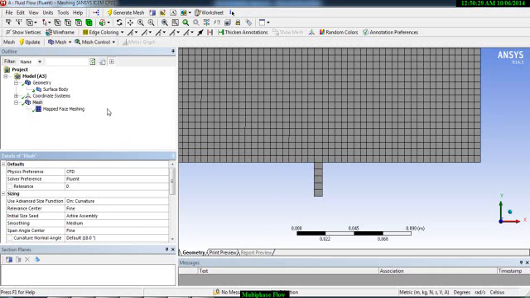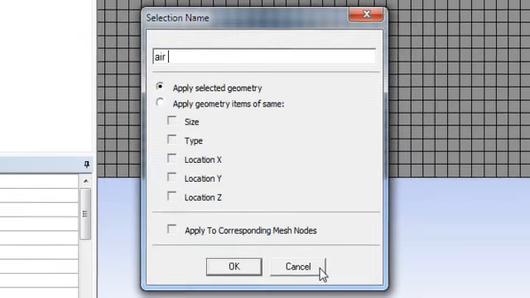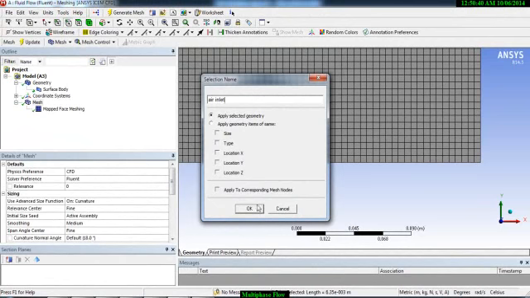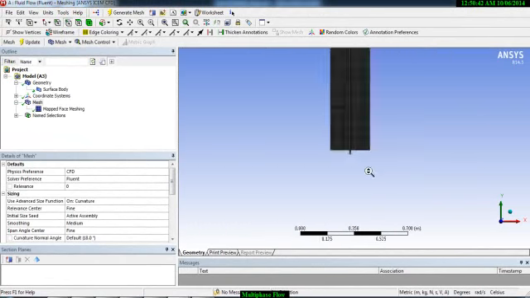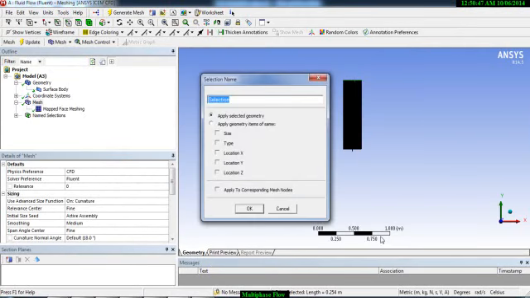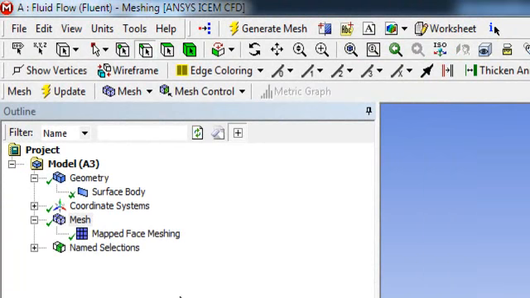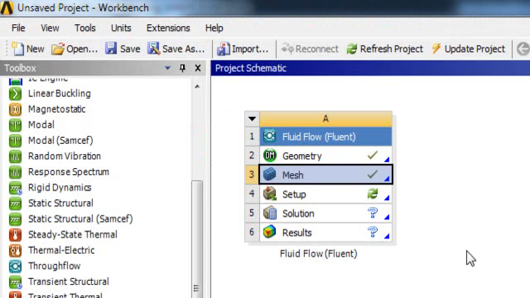Now select the edge selection tool, select this line, create name section. This is our air inlet, and select this line and create name section. This is outlet. Now update one more time. So here your meshing is done.